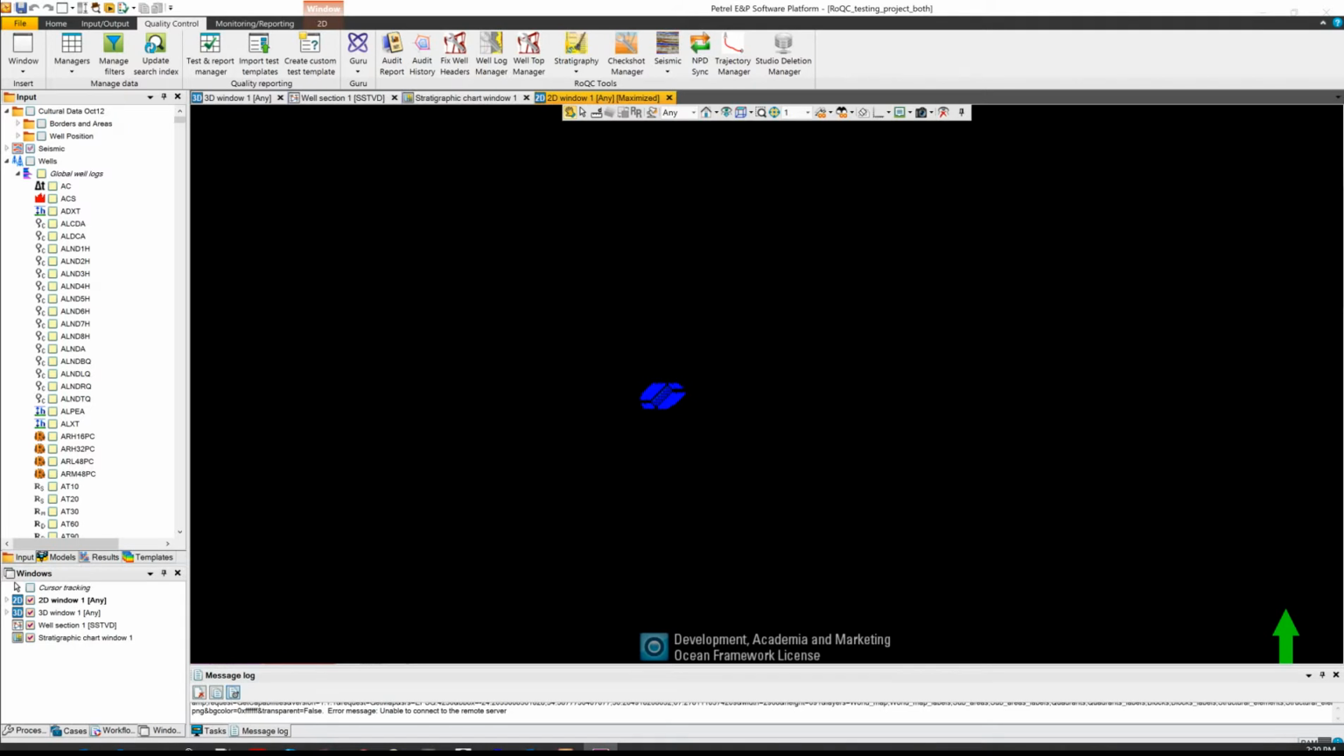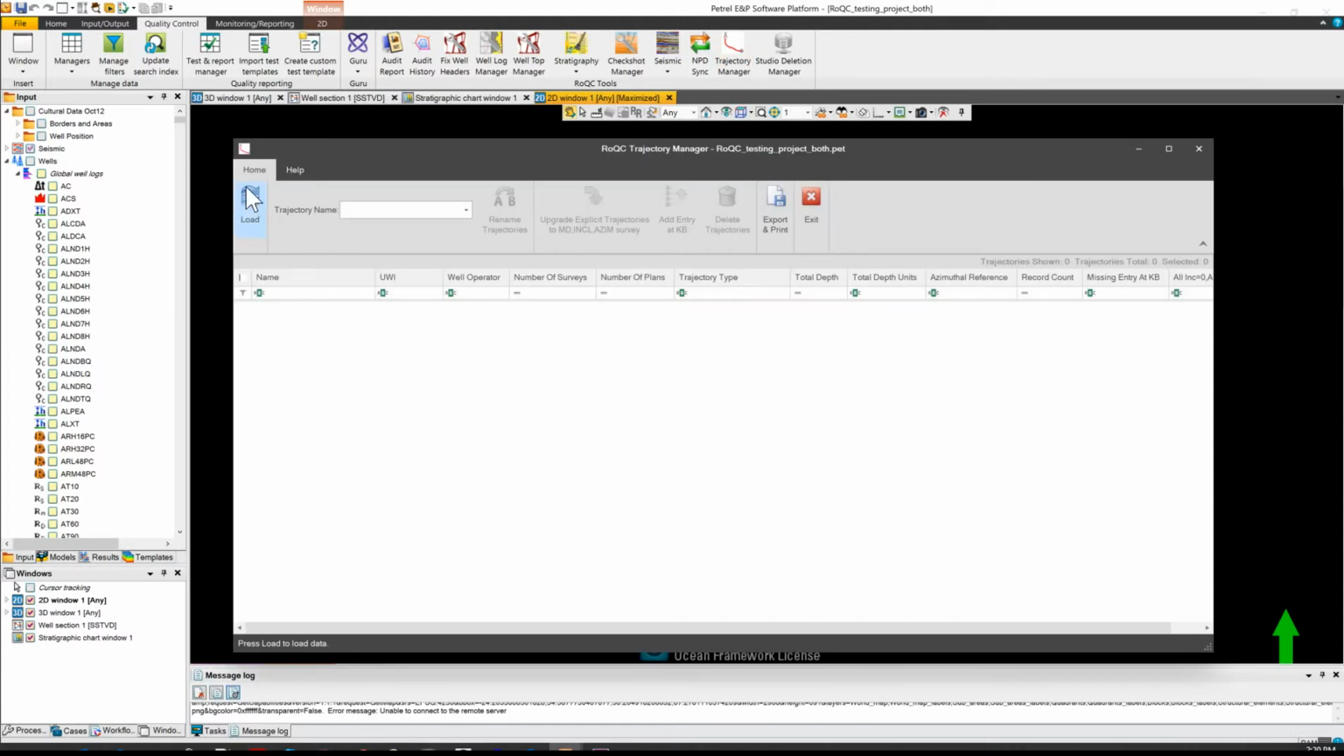This time we're going to have a look at a program called Trajectory Manager. Trajectory Manager is found on the Petrel ribbon under Quality Control in the RoQC section of tools. In Trajectory Manager, we click on the Load button and it will load up all of the trajectories that are in this Petrel project.